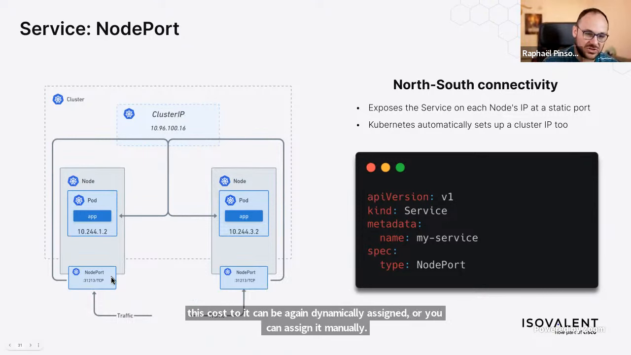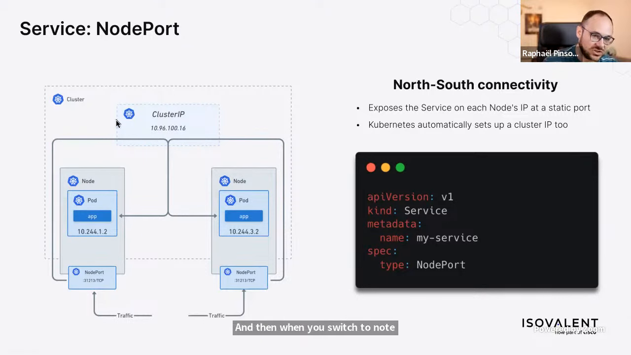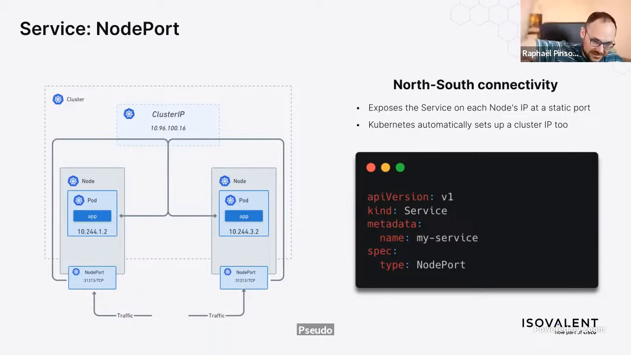And then when you switch to node port, you'll have additionally a high-level port that is assigned to every node, the same port on every node in the cluster, and you can access this port on every node in the cluster, and it will redirect to the cluster IP. So this simply allows you to expose the service to the outside. You can access it from the outside by accessing this port that is either pseudo-randomly chosen by Kubernetes, or you can set it yourself as long as it's a high-level port.